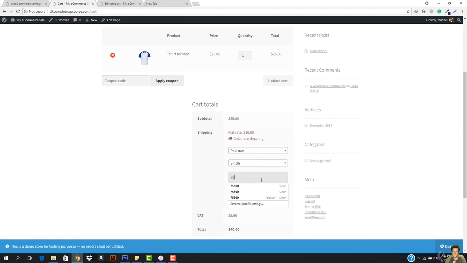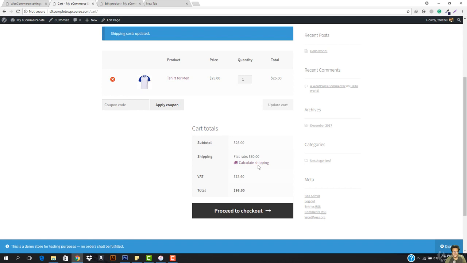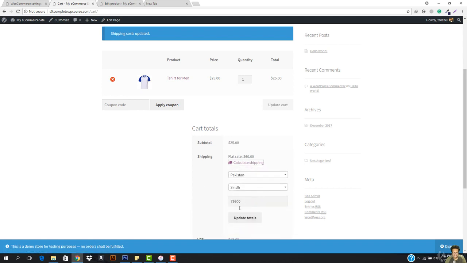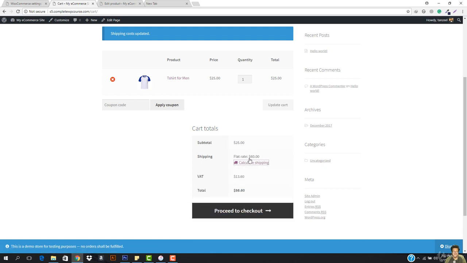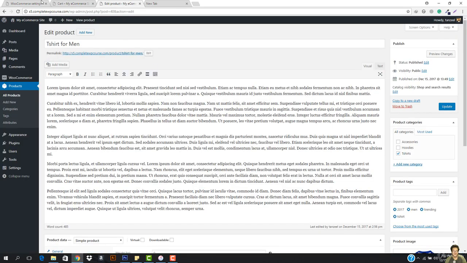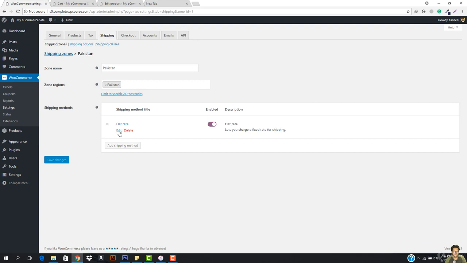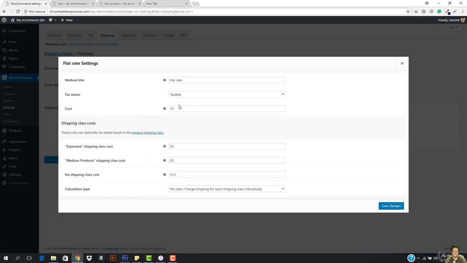I enter the postal code right here, and you can see that on entering this, my shipping rate is costing me $60 because I have chosen the class, and that is $50. So $50 is being added, and also the shipping cost is being added. So what this means is that if I come here, you can see first this will be added. This is the most important amount.